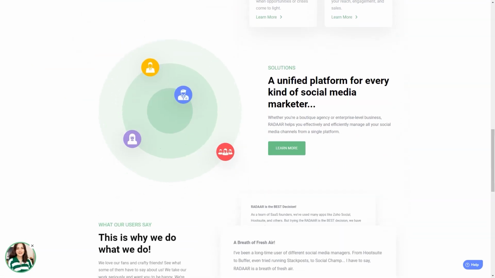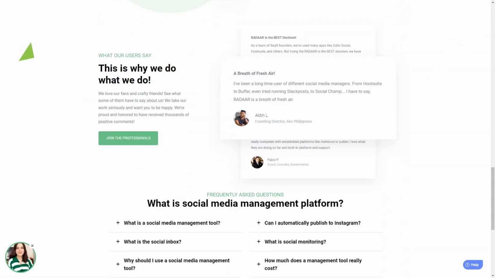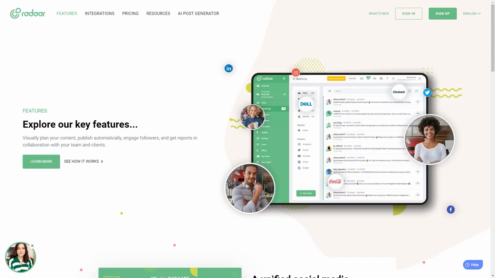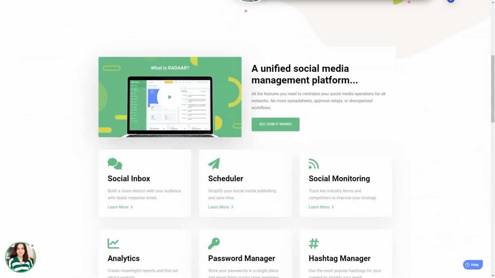Radar is packed with features that will make your life so much easier. It has everything from scheduling and posting posts to social media monitoring, analytics, password management, task management, URL shortening, landing pages, RSS feeds, and a shared library. And the best part? It supports all the major social media platforms.